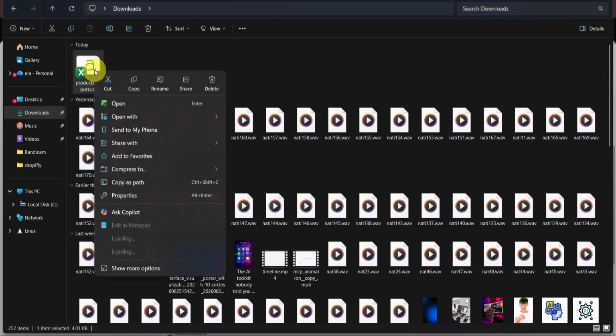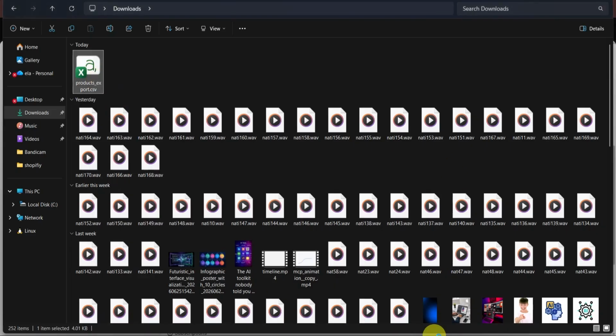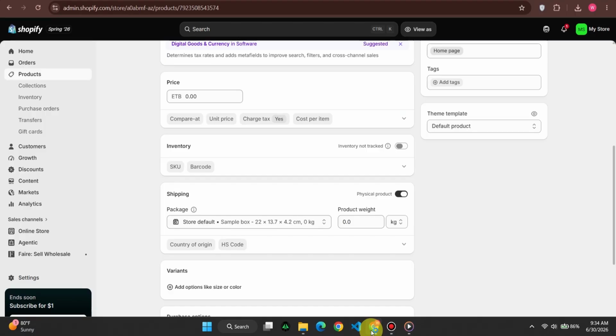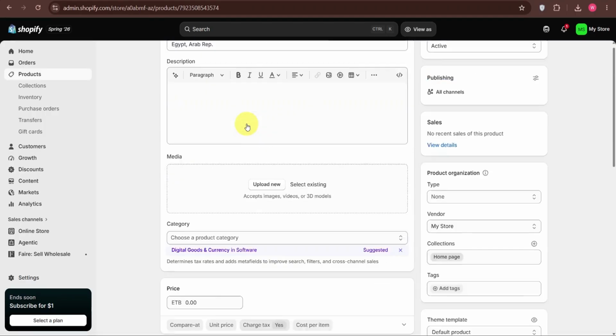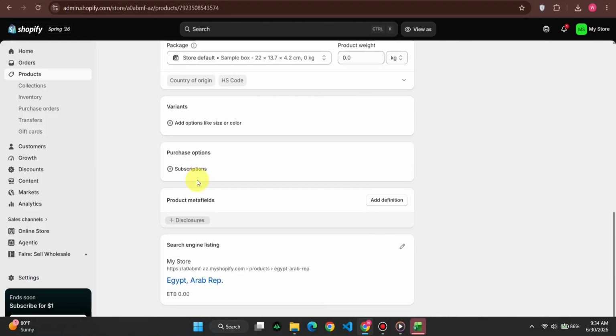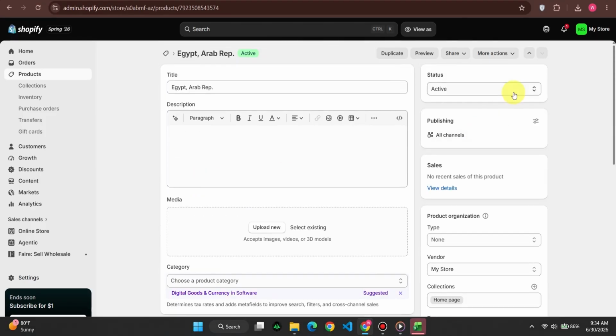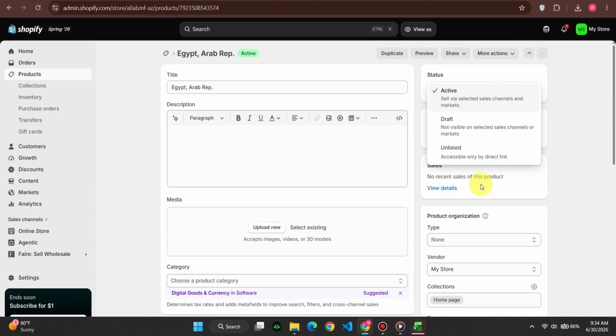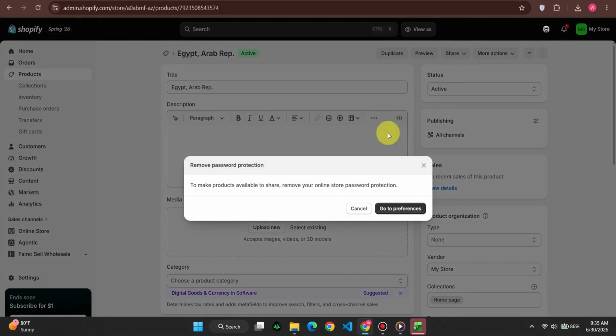Then, fill in the variant-specific fields. Add values for option names such as size or color, along with their corresponding option values like small, medium, large, or black and blue. Each variant can also have its own SKU, price, barcode, inventory quantity, weight, and image.